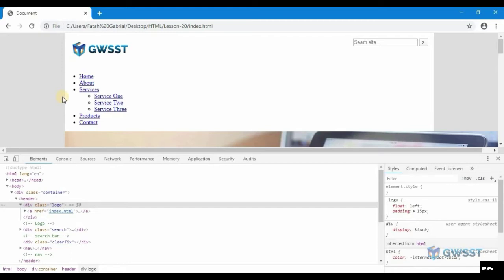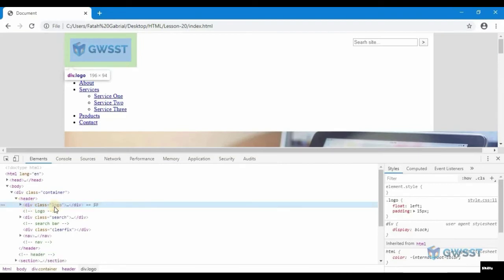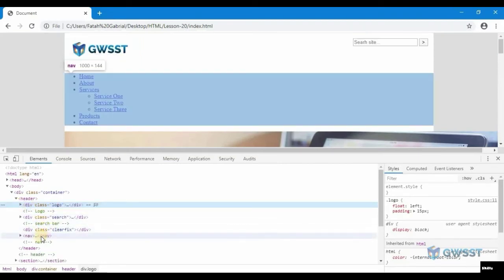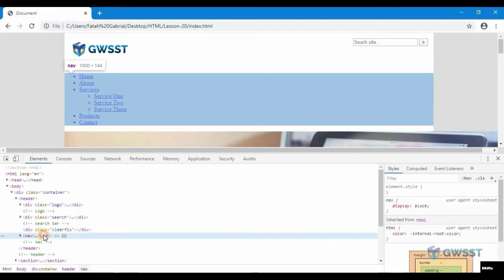Okay, now that we have built the header, the next part would be to create the navigation bar. I can check this out here. My logo and search bar is ready. We have added a clearfix. The next one is we need to work on the navigation bar. The first thing is I'll change the background color of that.